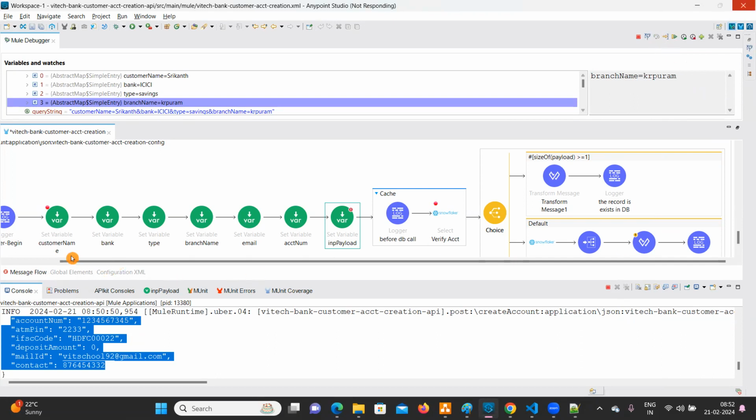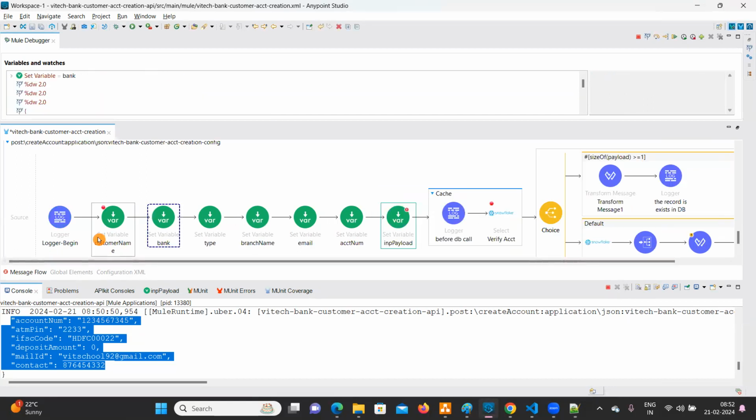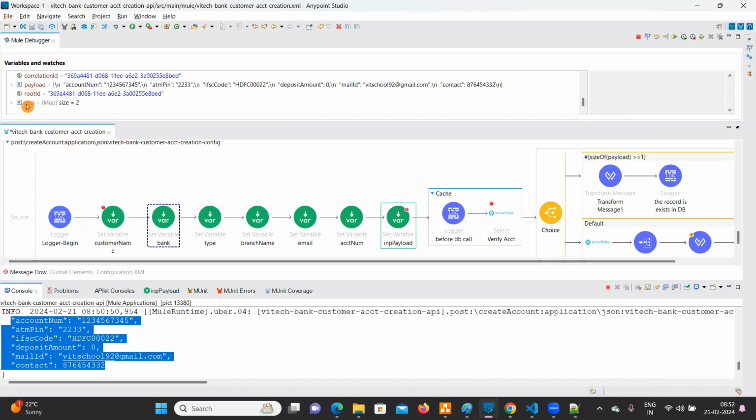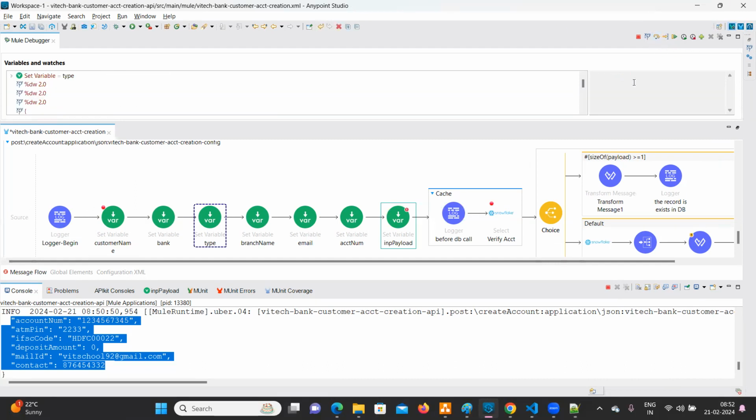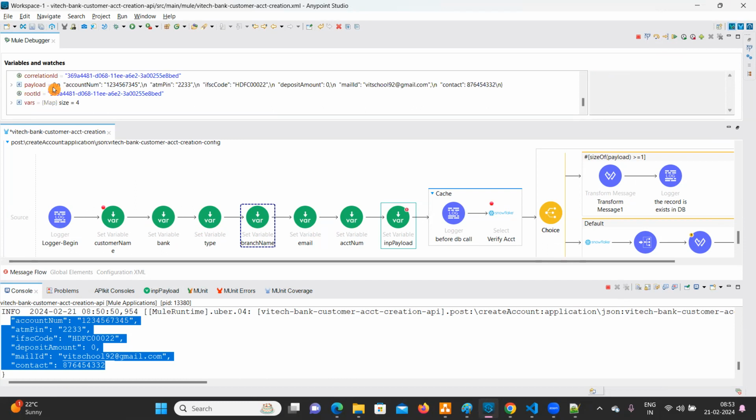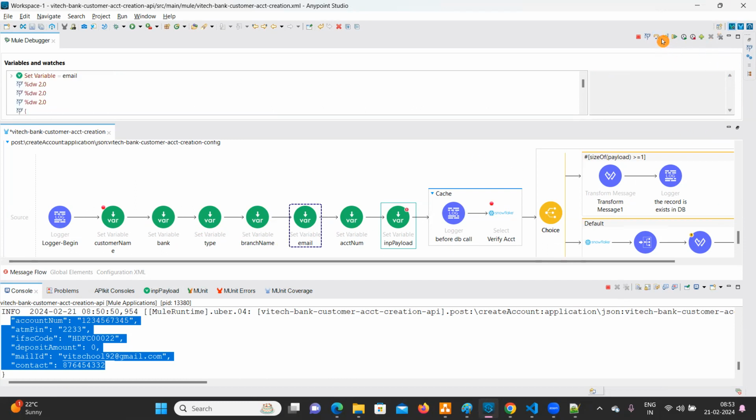Let's go to F6. Now customer name. For customer name, we are going to store the value. See here, every attribute. We have created multiple variables for 4 attributes, I mean 4 query parameters.